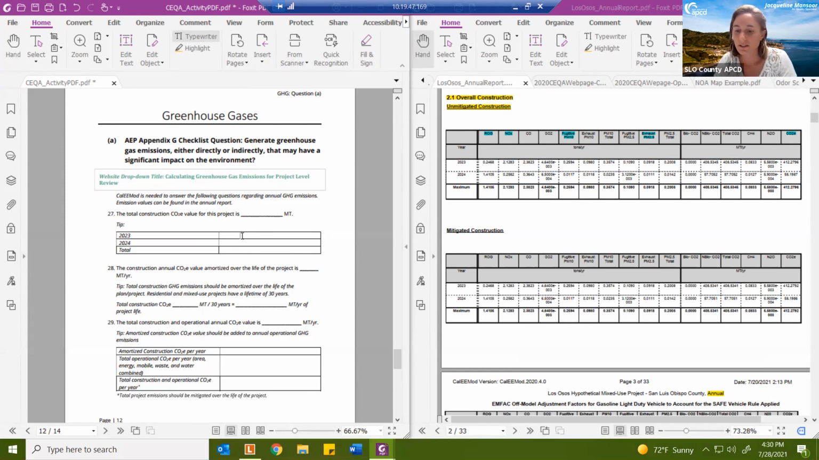So the 2023 value was 412.2796. And then our value in 2024 was 58.1987, and we would add those up to get our total construction value for this whole project, which is 470.4783.